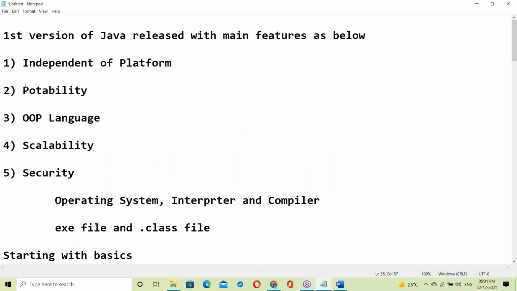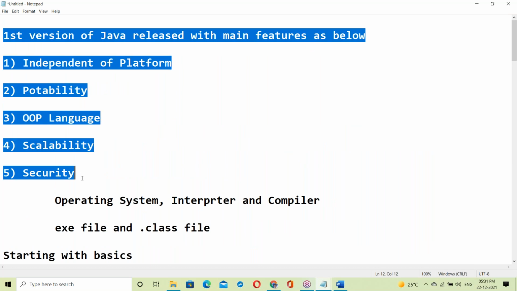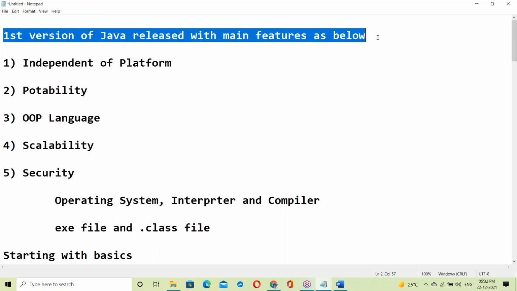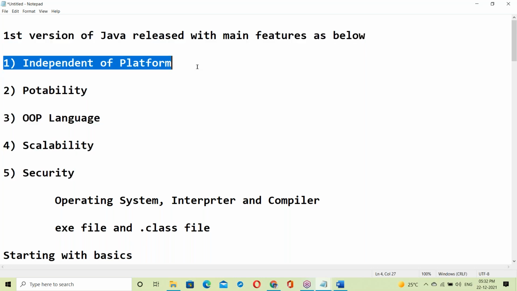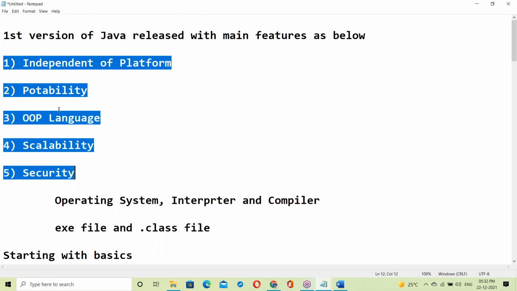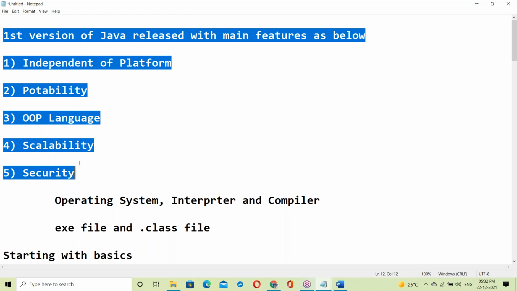Today's topic is Java features. The first version of Java was released with many features, as below: platform independence, portability, object-oriented language, scalability, and security. Let us see all these features.